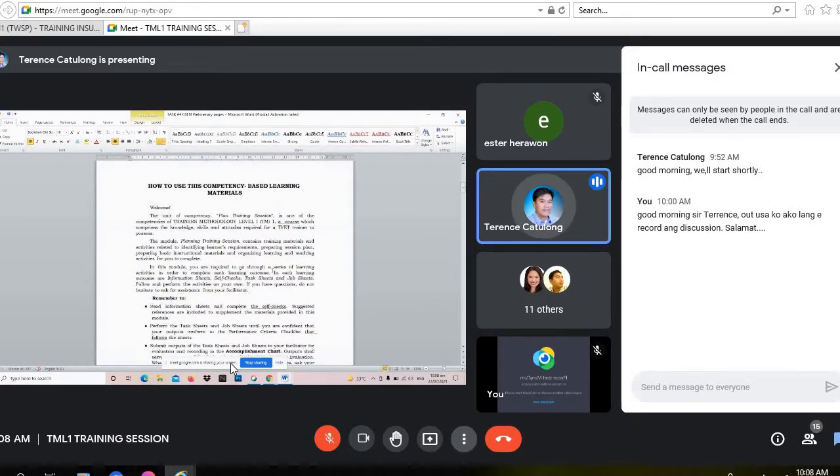page. How to use this CBLM. Now, ang inyong buhaton is replace the qualification and the unit of competency. So, mao ra na. Find and replace lang na siya kung sa Microsoft Word ta.